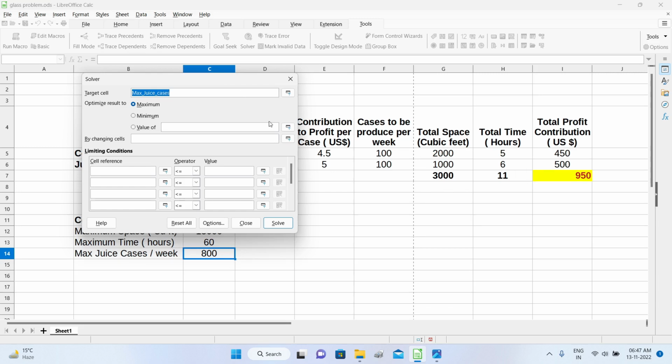So it says, what is the target cell? We want to maximize the profit contribution, so we are going to click on this cell. And because we named this cell, instead of a cell address like I6 or $I6, we are actually seeing the name of the cell, and this makes a lot more sense to us than having cell addresses in absolute or relative terms. So the target cell will be this cell, which is the total profit contribution. This is what we want to maximize.